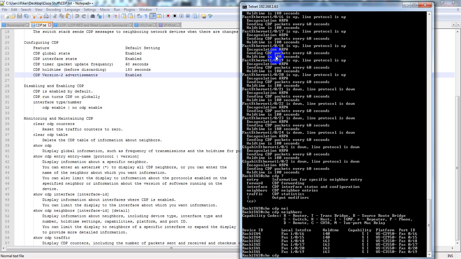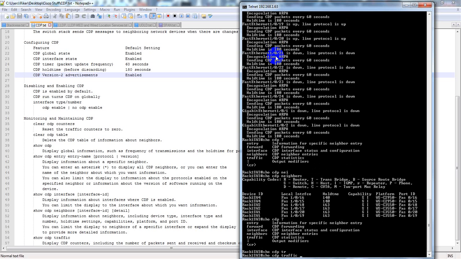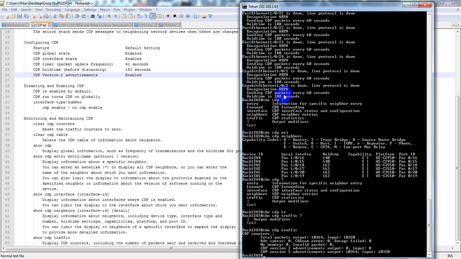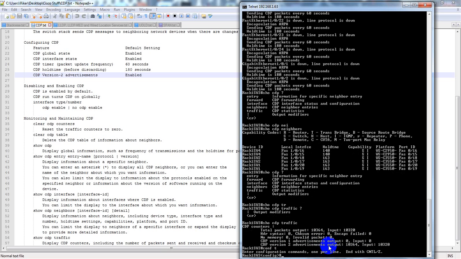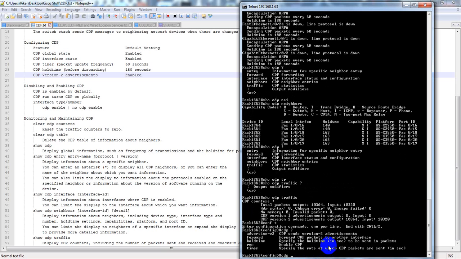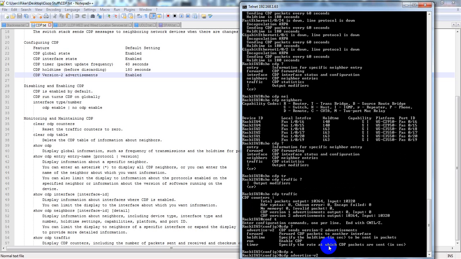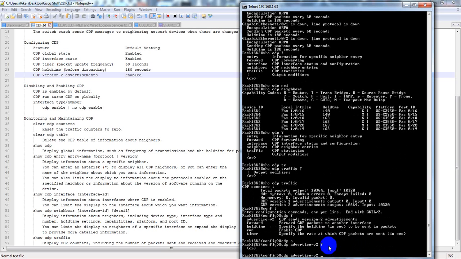And we can also do traffic. Right now we have total packets output and things like that. We have not many errors, and we're running version 2. So now let's go to global config and actually tweak some of these. So we're going to do cdp and a question mark, and we're going to have advertise version 2, which is by default, and we can do a question mark. There's nothing available for that.